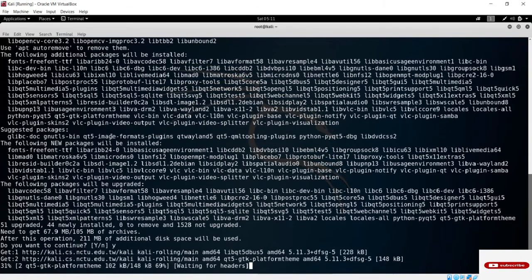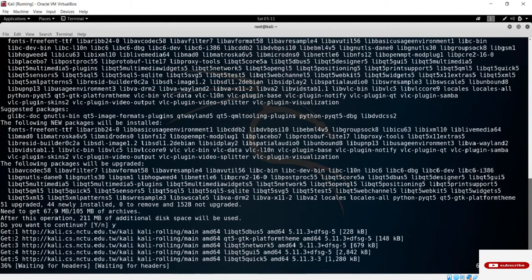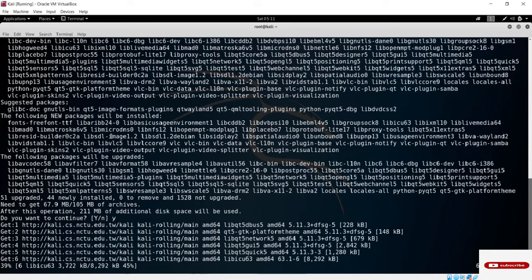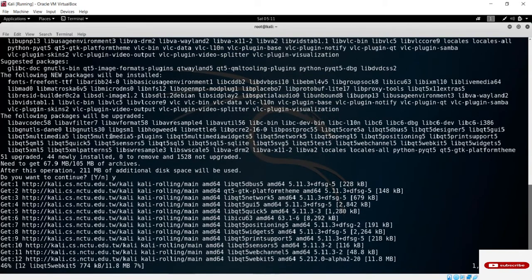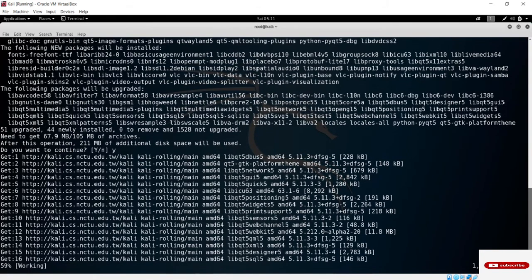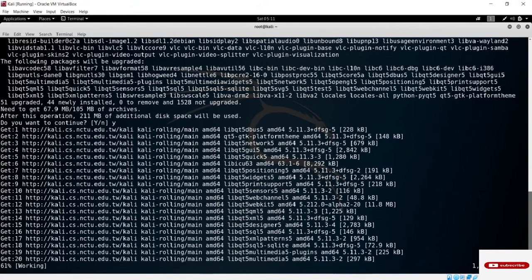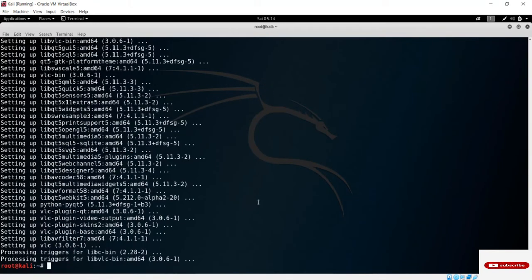It is going to check for the headers, and now it should be downloading all of our packages in order to install that application. Let it take some time to download everything. Now I think it is installing some new packages. I'll give it some time to work. So finally everything has been set up, and we have downloaded it successfully.